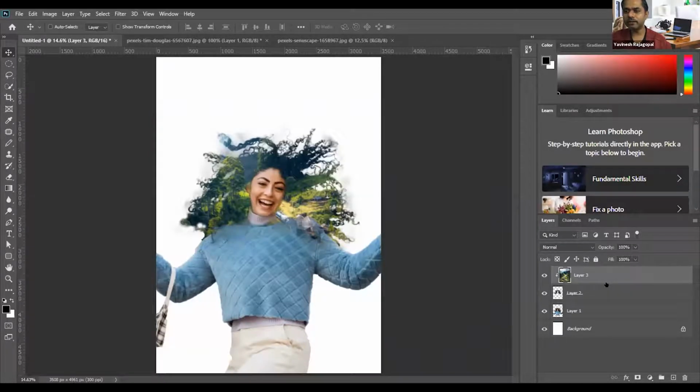Can you do that now? Layer 3, then alternate. Press alternate, don't let go, or option on your Mac. Okay, bring your cursor down until you see an arrow and a box. Then you click. Select layer 3, and then alternate click, then move to somewhere in between layer 3 and layer 2, and then let go.